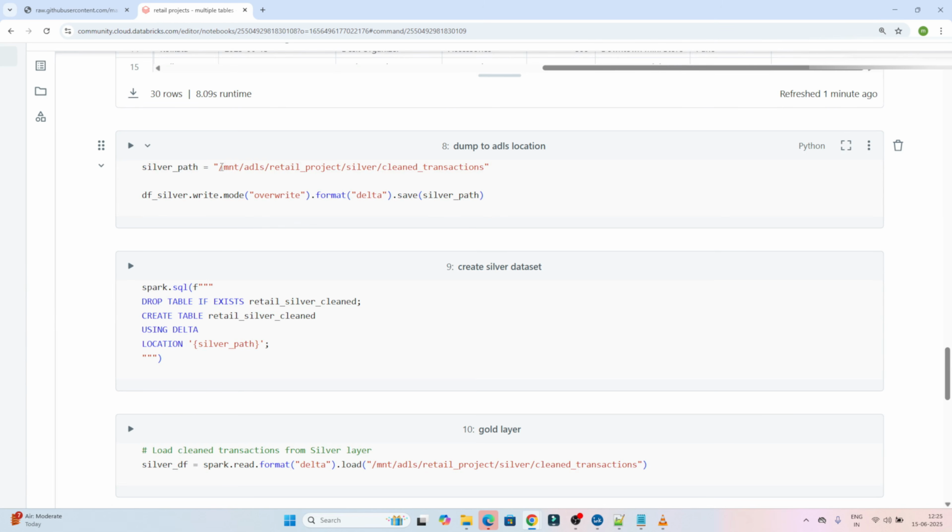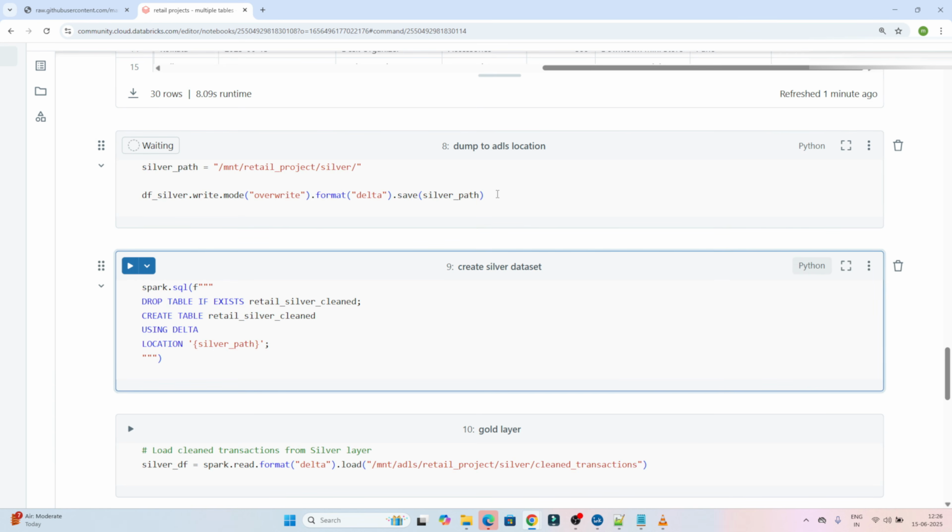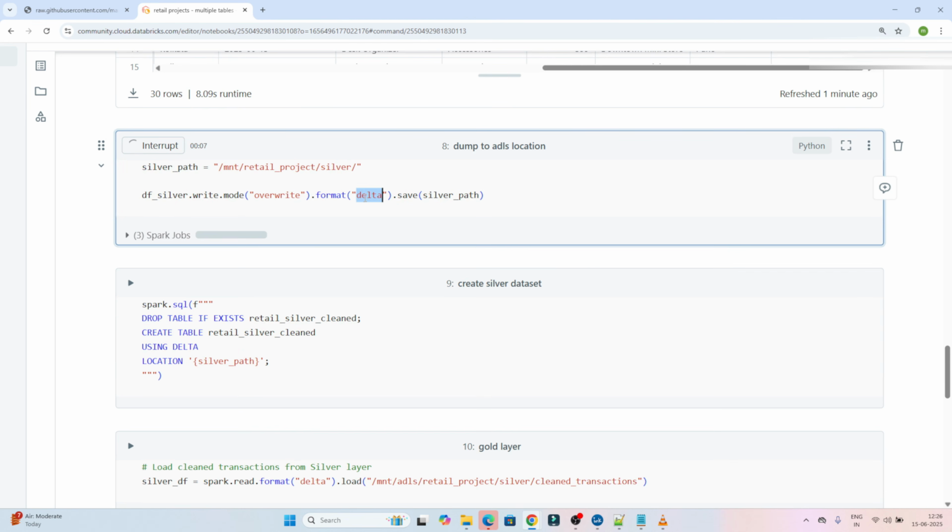What I will do, I will give the path where you want to store. I want to store into the silver. This is the path I want to pass, and what I am writing is df silver dot write dot mode overwrite delta format, and this particular silver path I want to store as a delta. So click on that, shift and enter, because I want to create a delta table, right? So that's why I am using the format as delta.